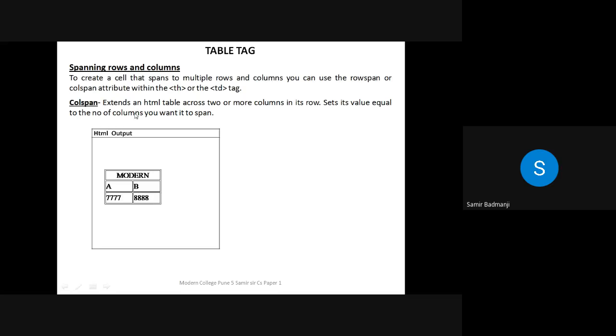Now first we'll see what we mean by colspan. Colspan means extending an HTML table cell across two or more columns in a row. Set its value to the number of columns you want it to span. Now see this table, all of you can see. How many rows are there?